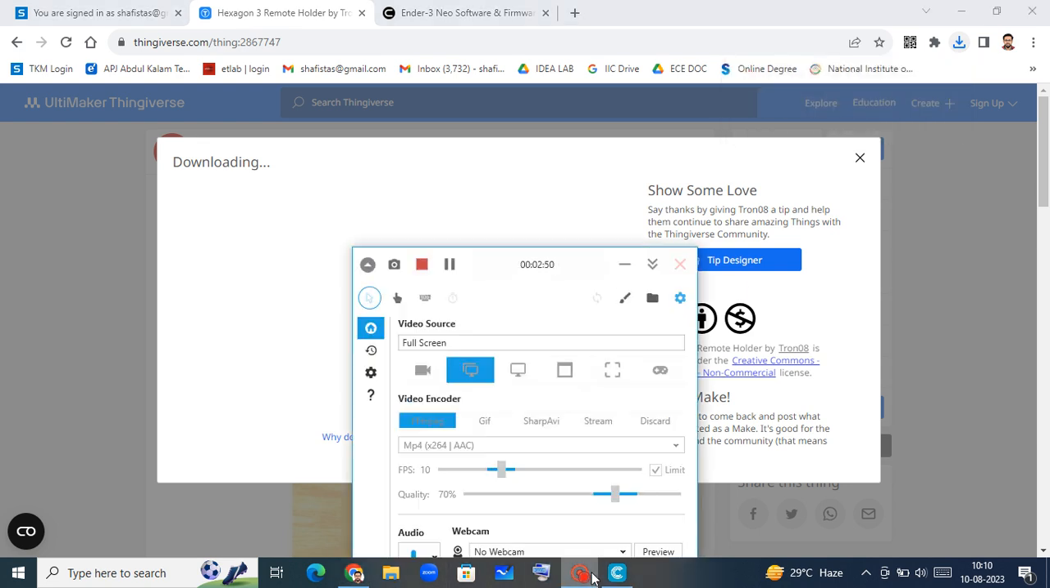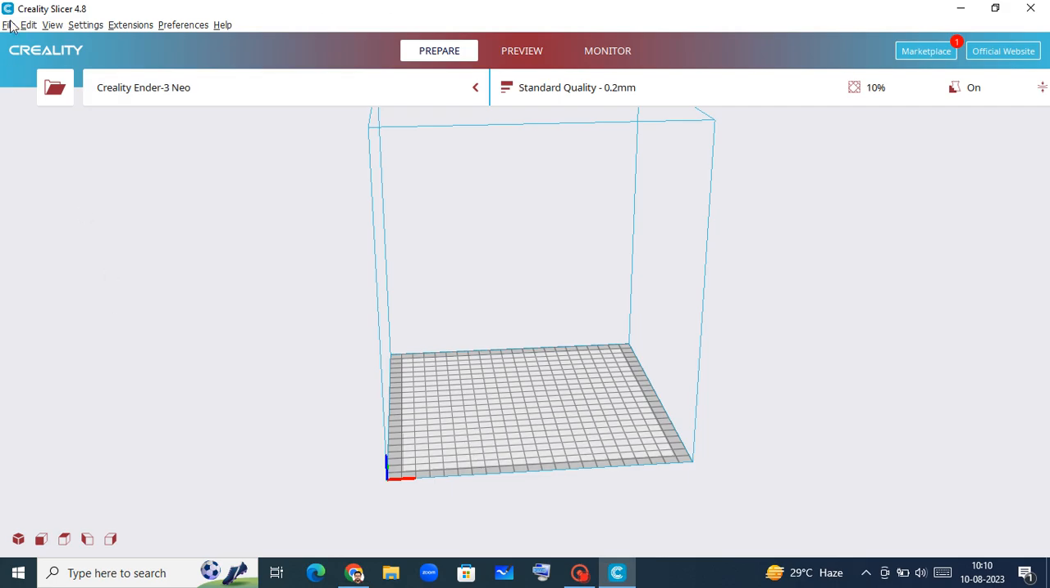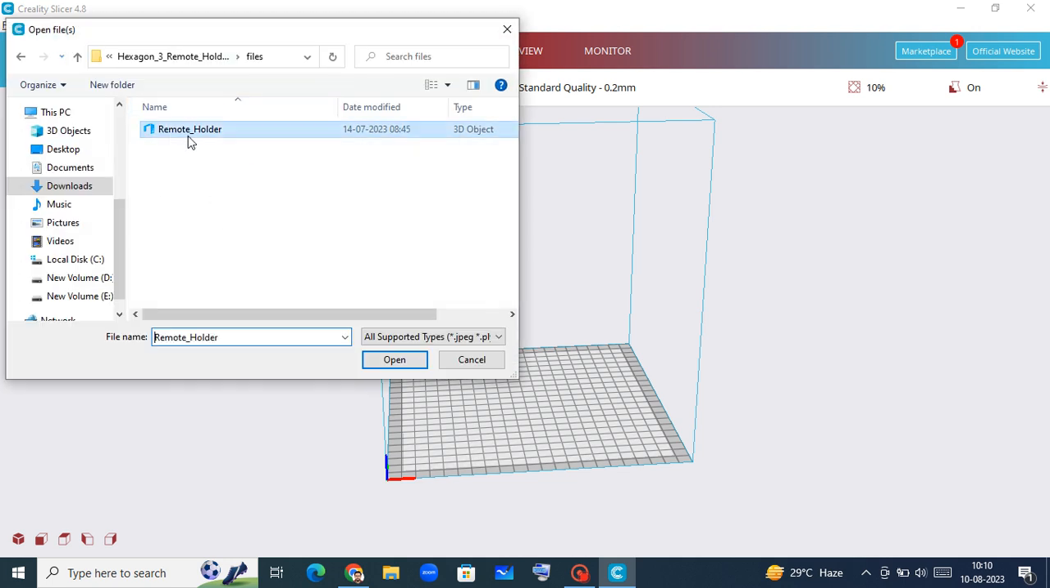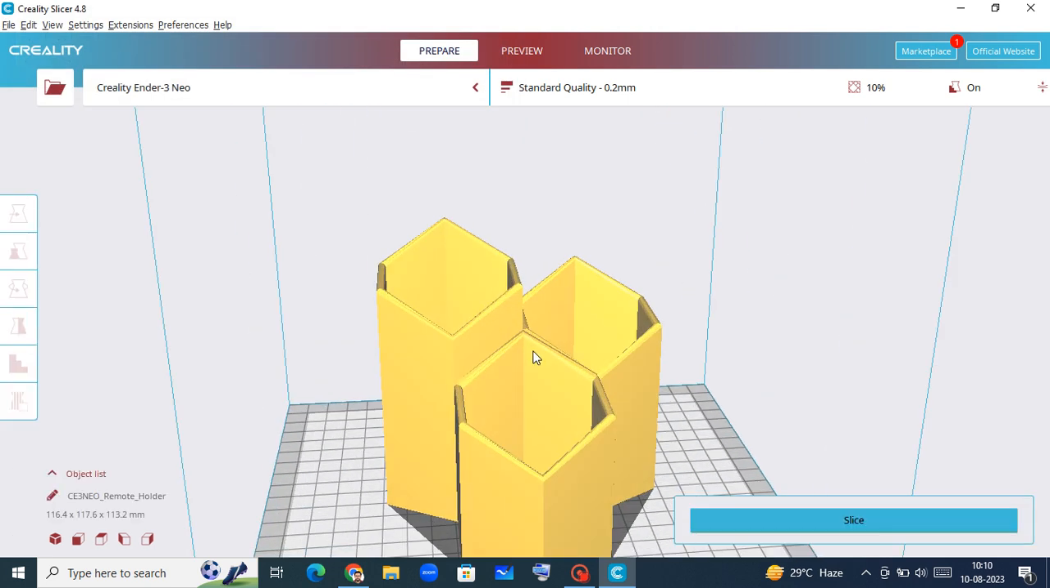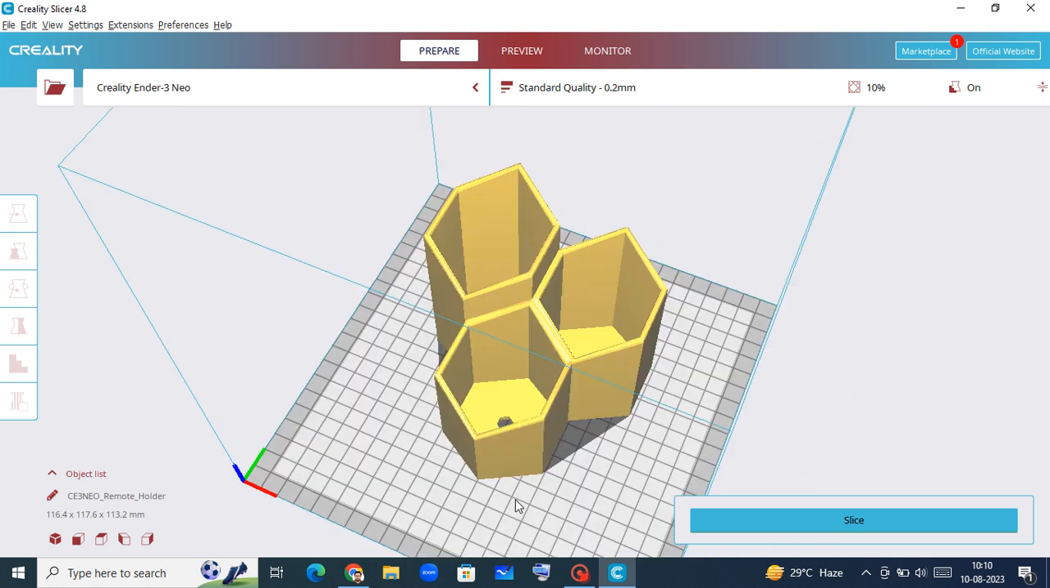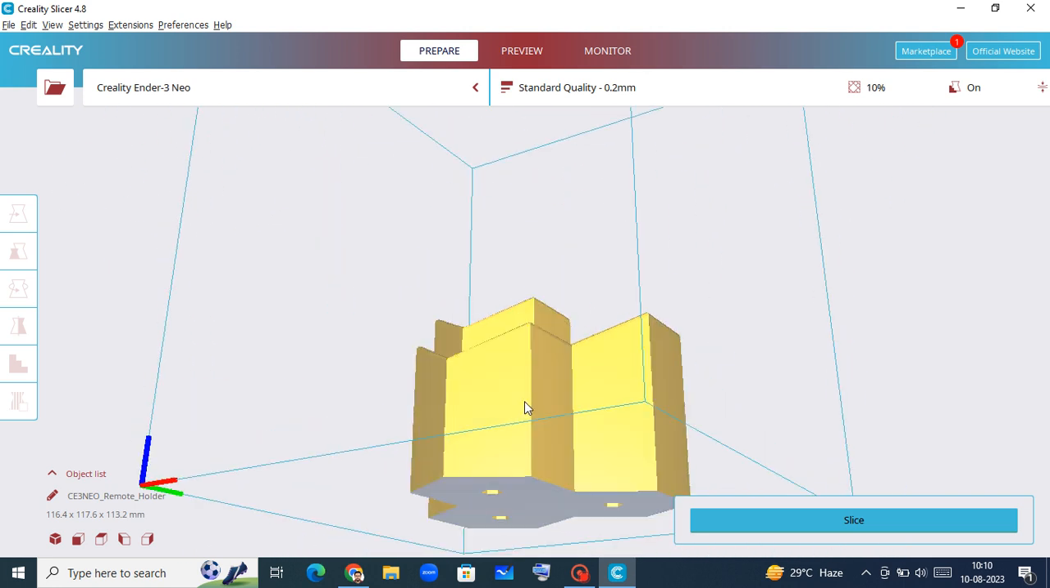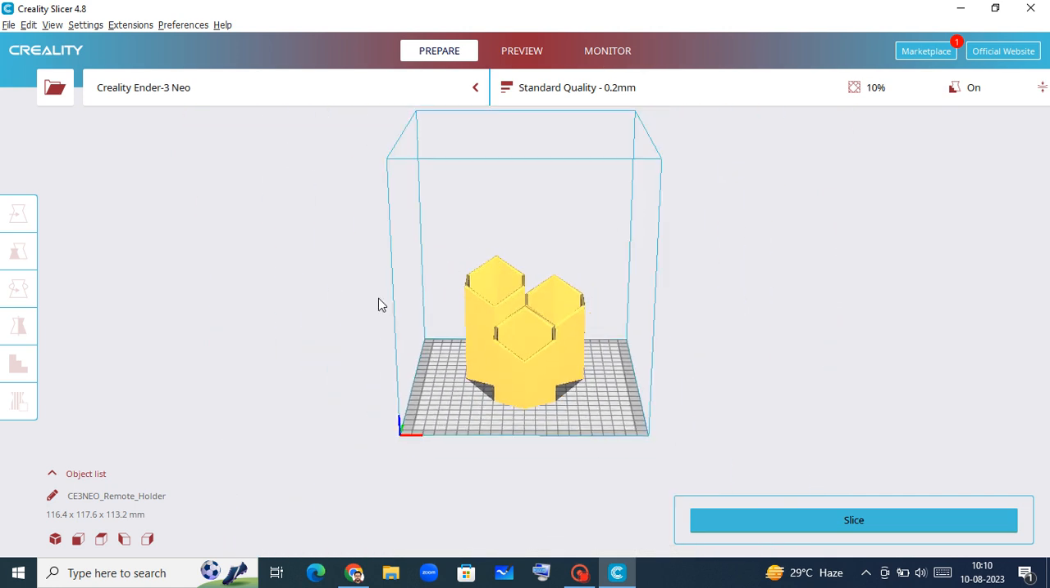Now just open your slicing software. Click on File, Open File. Okay. So the remote holder that I have seen in the Thingiverse platform, I have downloaded that and I have placed it on my bed. So if you are using the Creality Slicer software for the first time, you may have to select the 3D printer version, 3D printer name. So the printer name you have to select is Creality Ender 3 Neo. That depends on the printer that you are going to use. Right now in our lab, we are going to use Creality Ender 3 Neo.